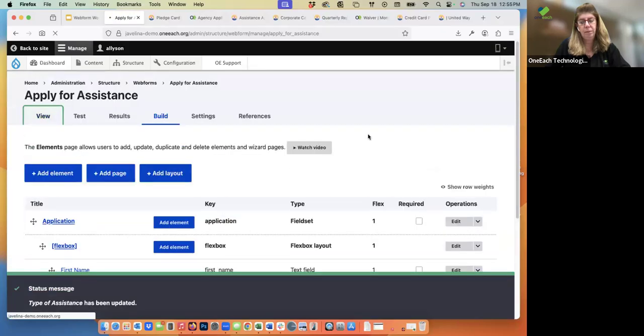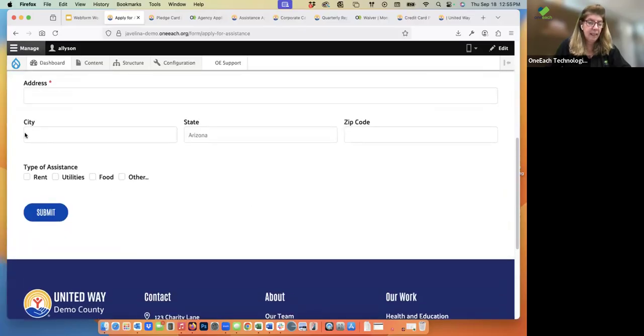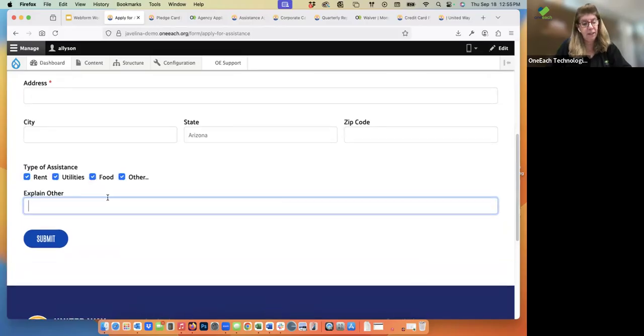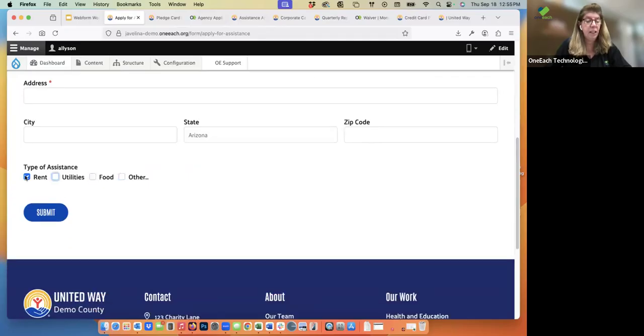And we're going to view it. So now this has that same look as city, and I have rent, utilities, food, other. Other says explain other. That's how that works. All right, so now lots of questions about conditionals. So this clearly is going to set me up for conditionals.